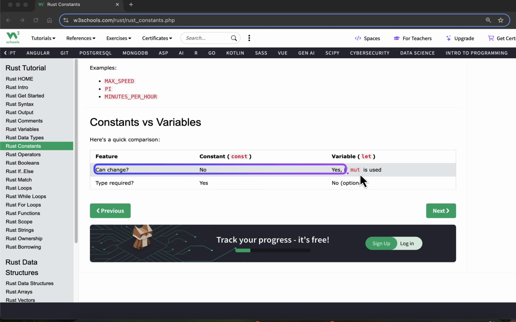A constant cannot change, but a variable is mutable. Variables are also immutable by default unless you explicitly declare them as mutable. The type is required in a constant, yes, you do need to have a type, but in variables it's optional, you may or may not use it.